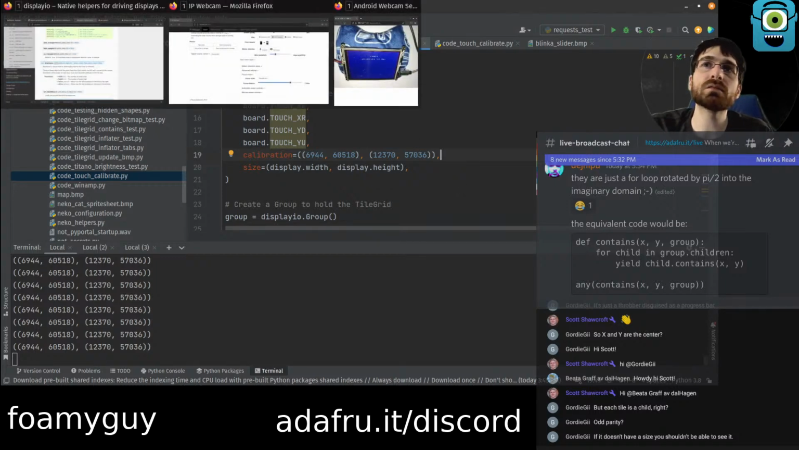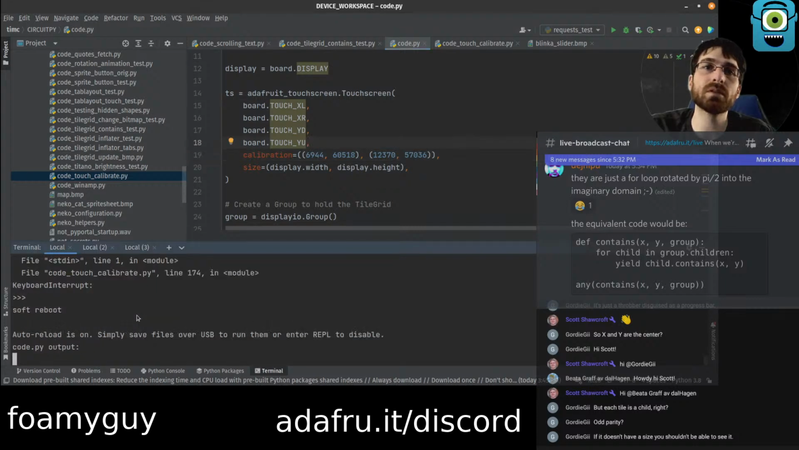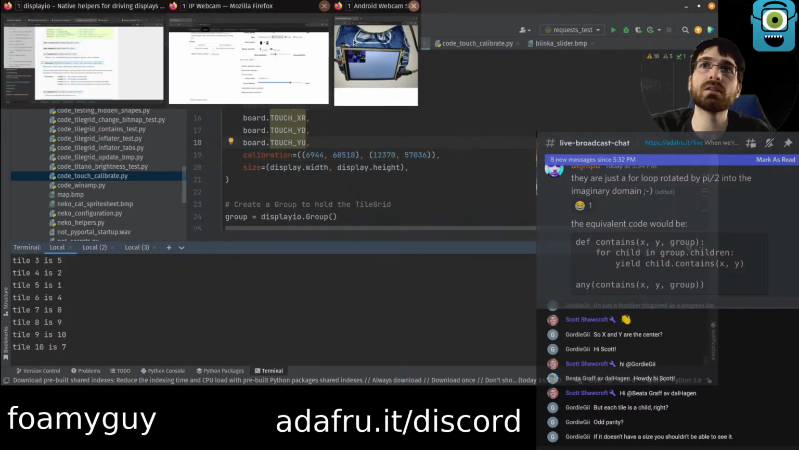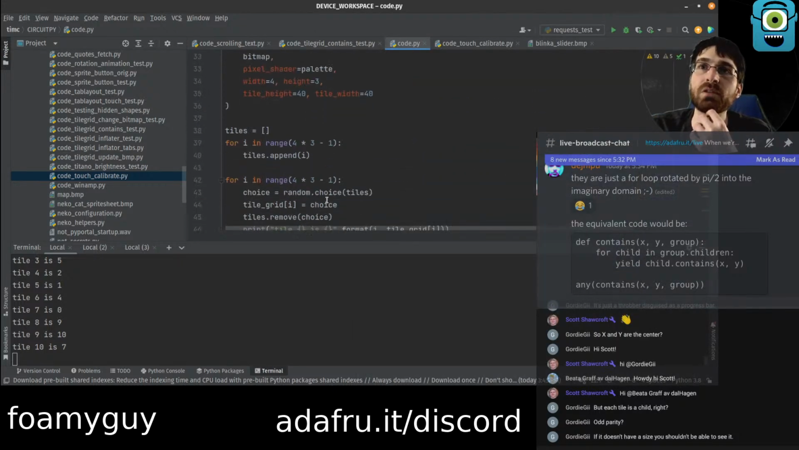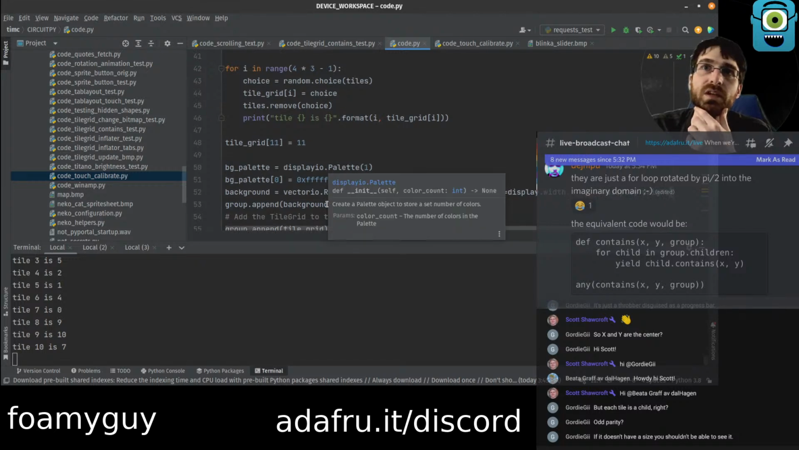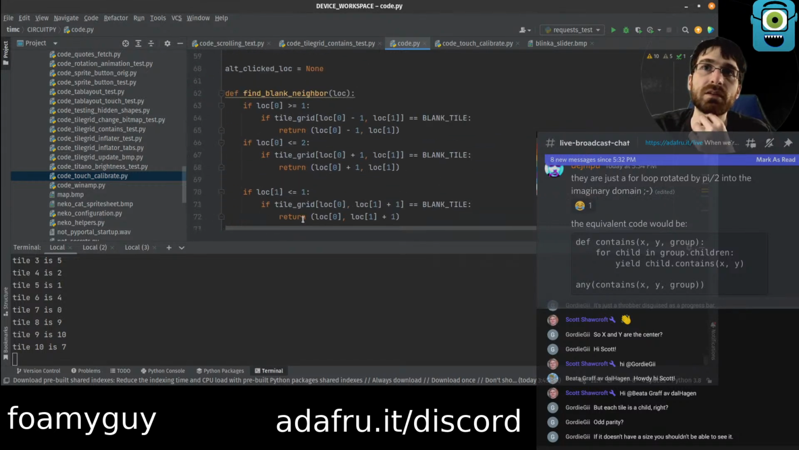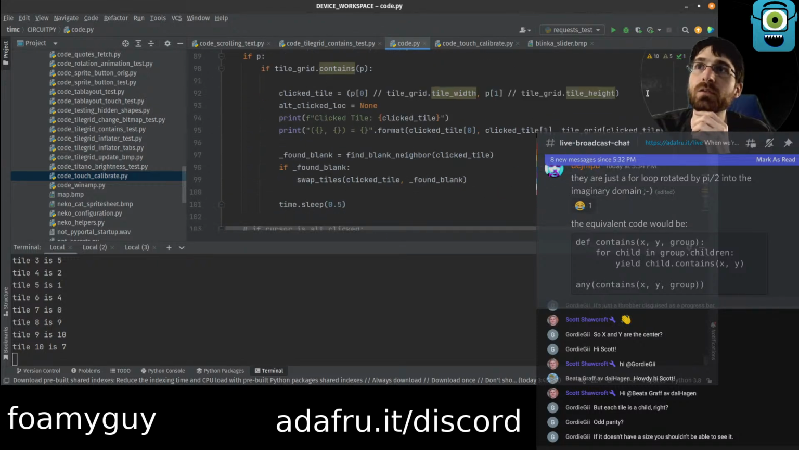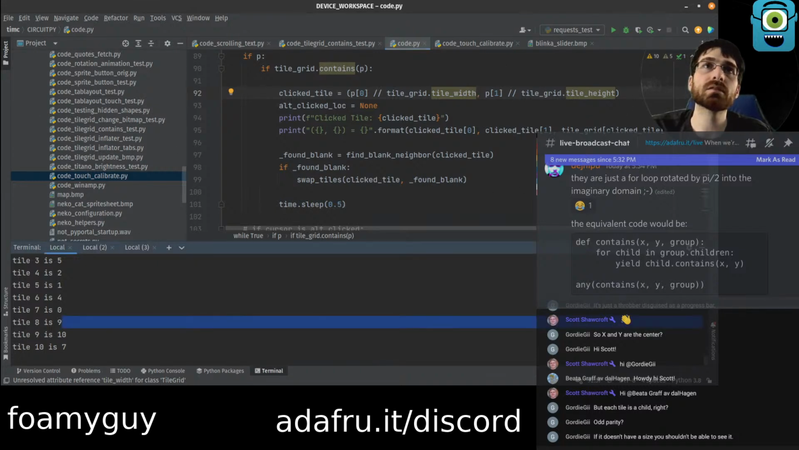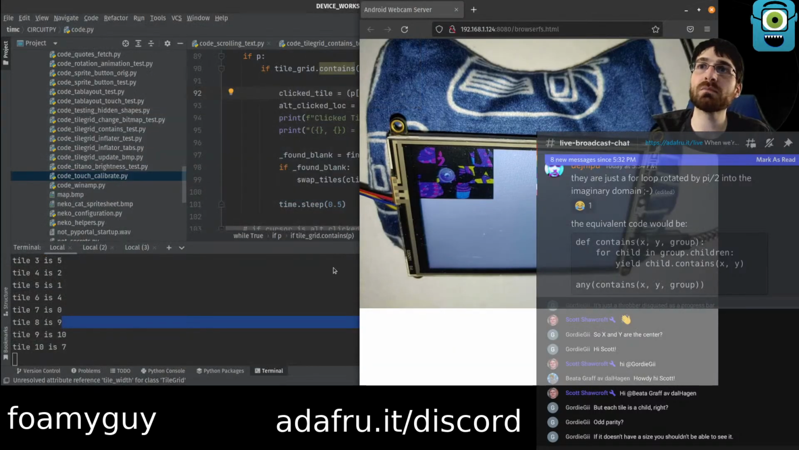Okay, so let's see if we're still getting some outlandish stuff here. The other thing is we could make this bigger. I do think the easiest way to make it bigger would be to scale the group that it's inside of. But that would throw off some of the math for the clicked tile. This would need to multiply by the scale somewhere. Would fit the screen nicer though.